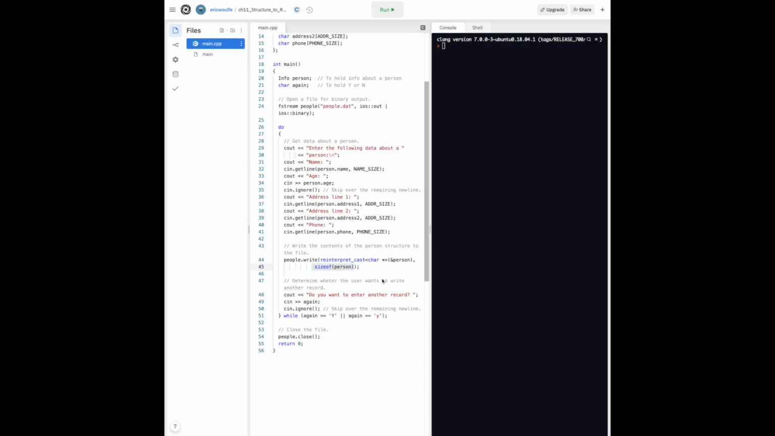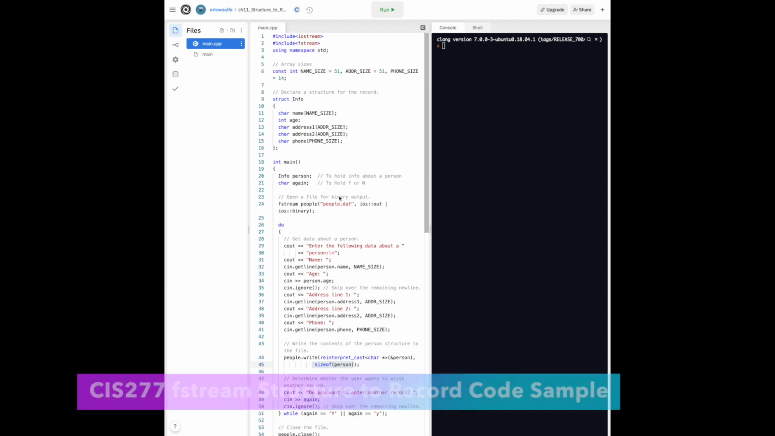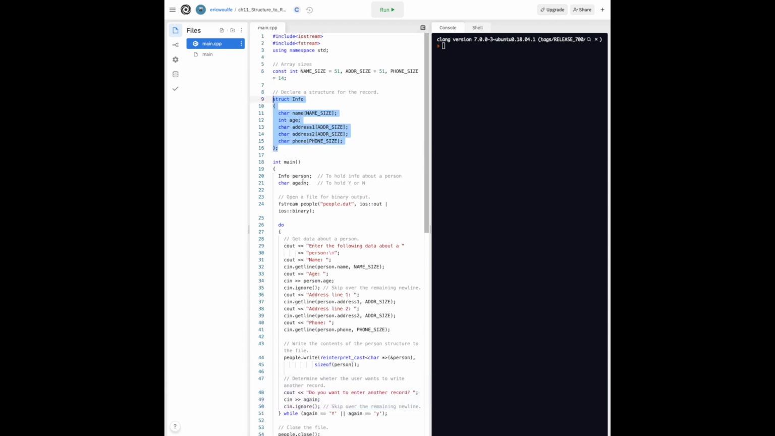So in this example, what we're going to do is read into a file a structure. So here is our structure, and we're calling it info, and you'll notice that we have a character array, we have int age, we have character address array, a character address two array, and a character for phone number. Now, do recall that it's not the end of the world that we have a phone number stored as characters instead of as integers, because we can deal with that later on.